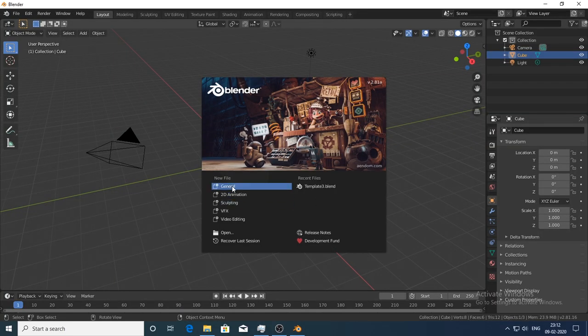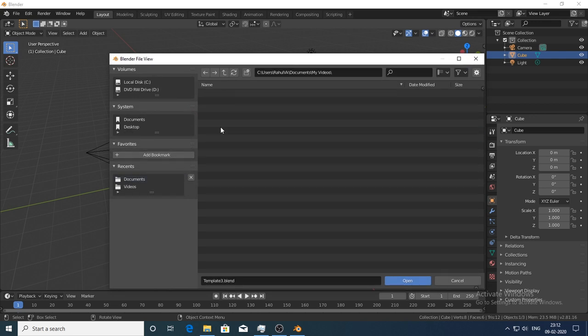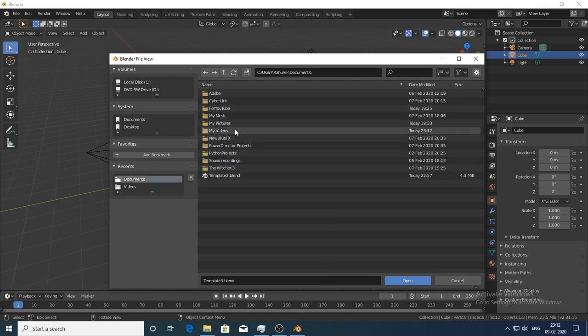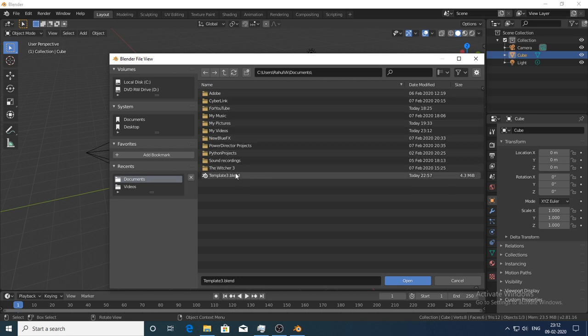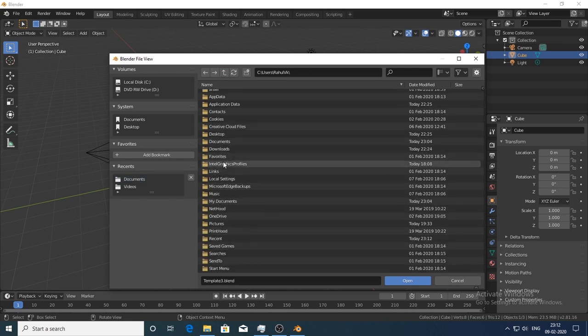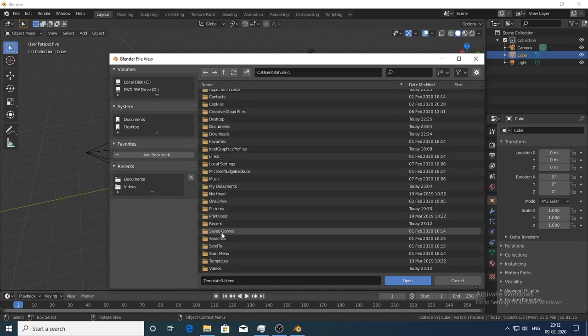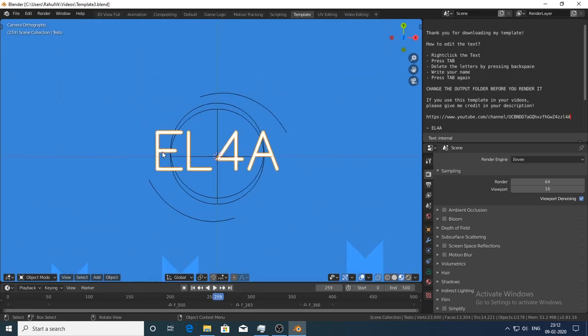Now let's get started. Open Blender and now you click open project and select the file that you have downloaded. In my case, I have stored it in my videos, so let me just open that file. Let me just search for it. Oh, got it.